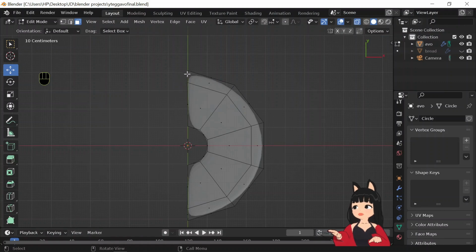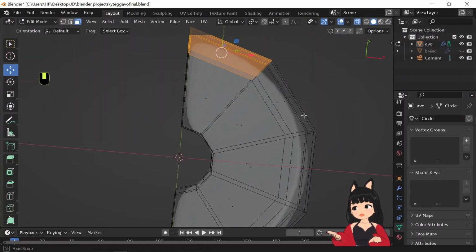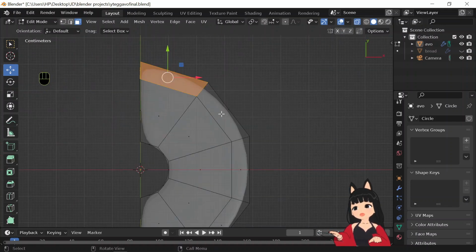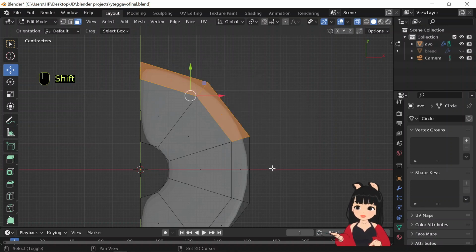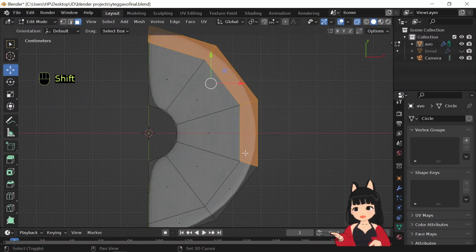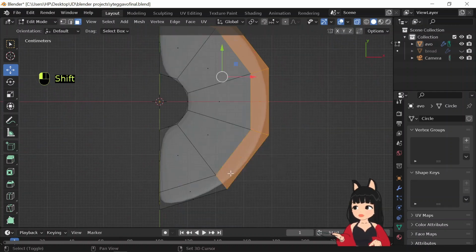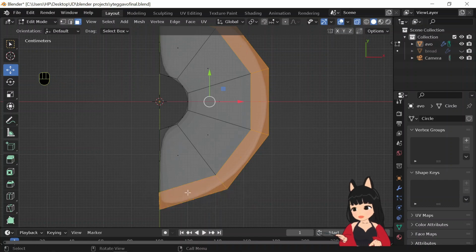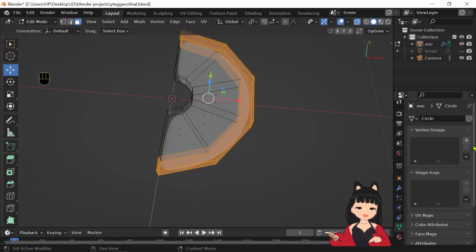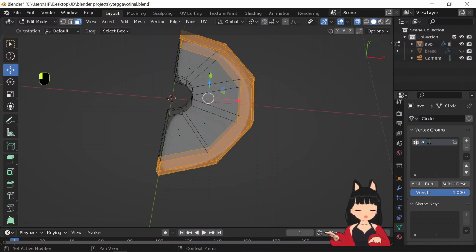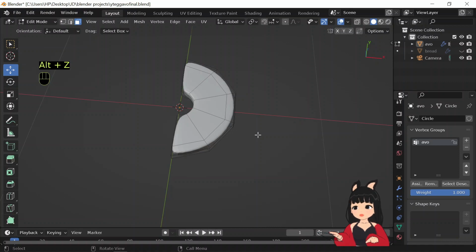Now select the faces on the side of the avocado. In face selection mode, every face has a little dot in the center. So unless you are selecting the dot, it won't select the face. So make sure you are selecting the dot, and since you are in X-ray mode, you will be selecting the faces from behind which are hidden. Shift select every face on the side and go to object data properties, click plus, rename it to avo and press assign. Now disable the X-ray mode and back to object mode.